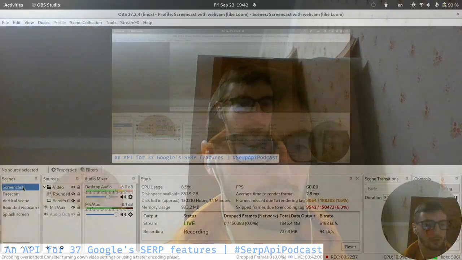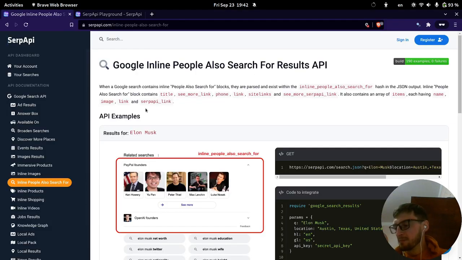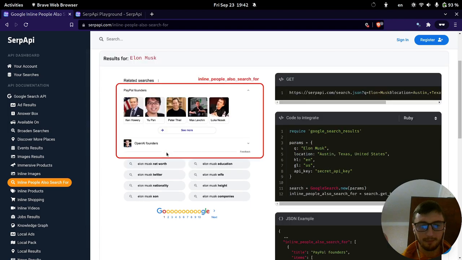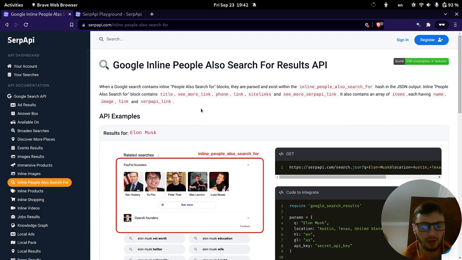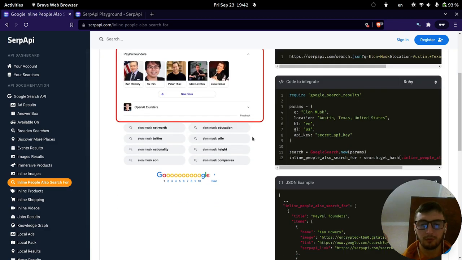Google inline people also search for results. This kind of SERP feature, and let me share my screen. So this SERP feature previously was named related searches, but the name is changing between different interface languages, different devices. So we extracted it as inline people also search for.